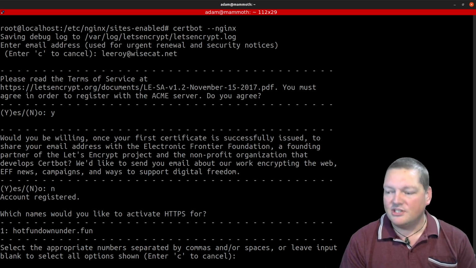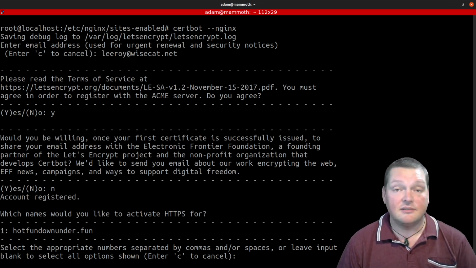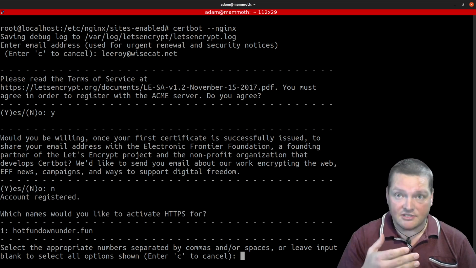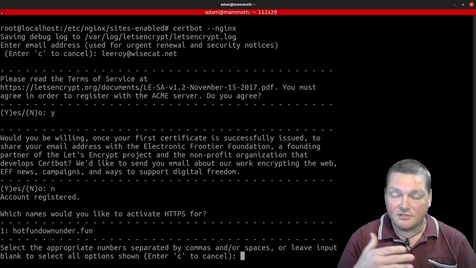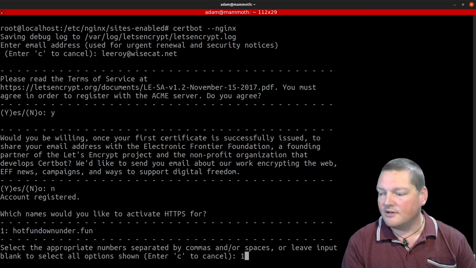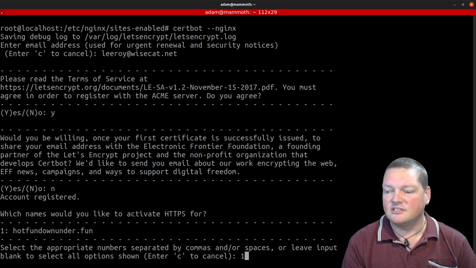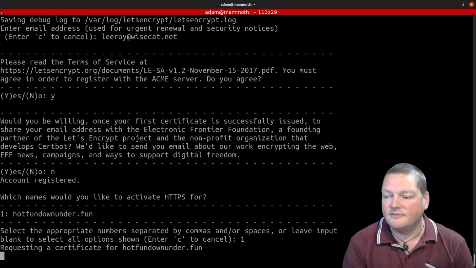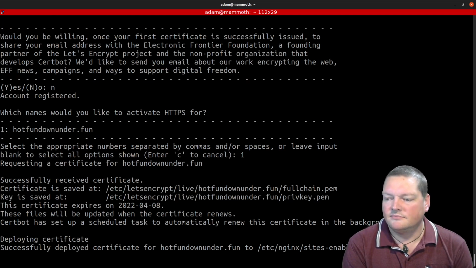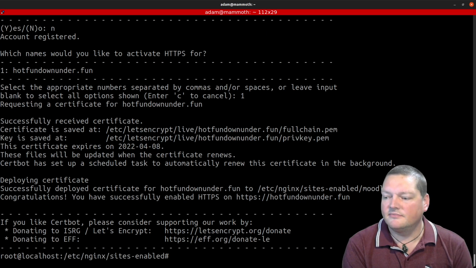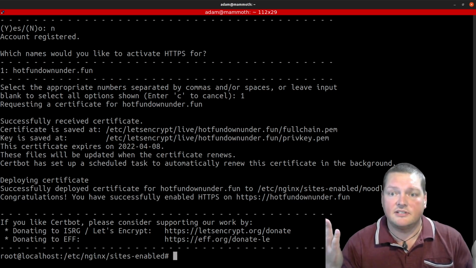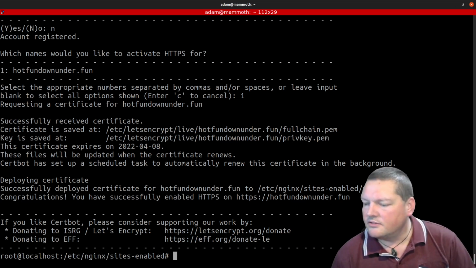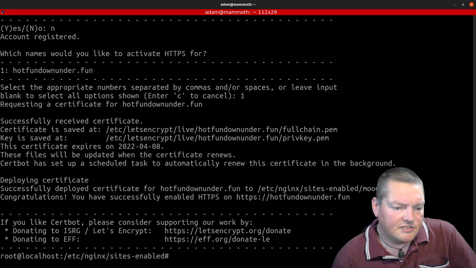All right, which names would you like to activate HTTPS for? Now, on many servers, you might actually have multiple names. This one, we've only got the one, so we just select the one. That's all we have to do there. Now it's requesting the certificate, and deploying the certificate. And that's it. HTTPS is enabled. So that is very, very simple.